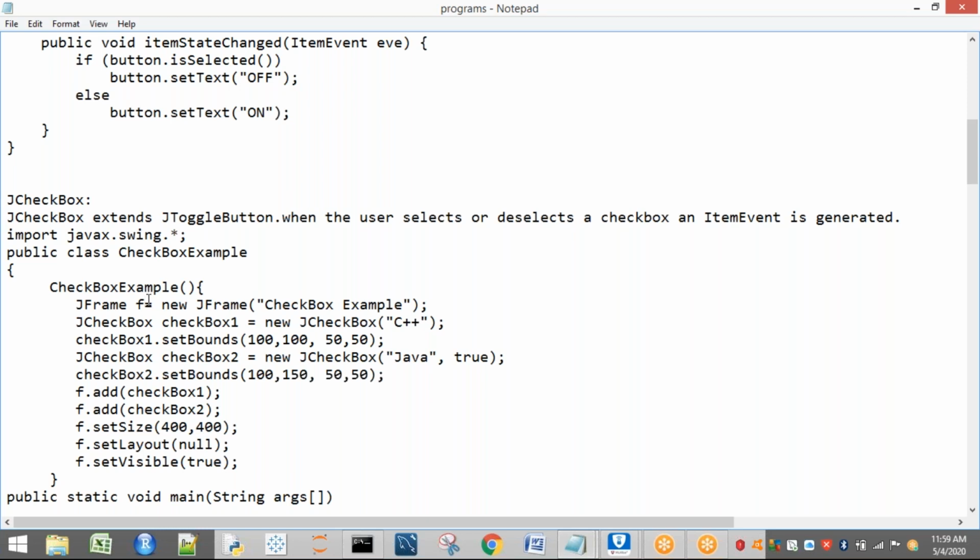When I'm going to create an object of JFrame, that is F, I have named it as what? Checkbox example. That means after creating a frame, the name of that frame will be shown in the title bar, so we are going to get checkbox example. Next, I'm going to create one checkbox. The name of that checkbox is checkbox1. What is the text I'm going to place for the checkbox? C++. So I'm going to set the boundaries.